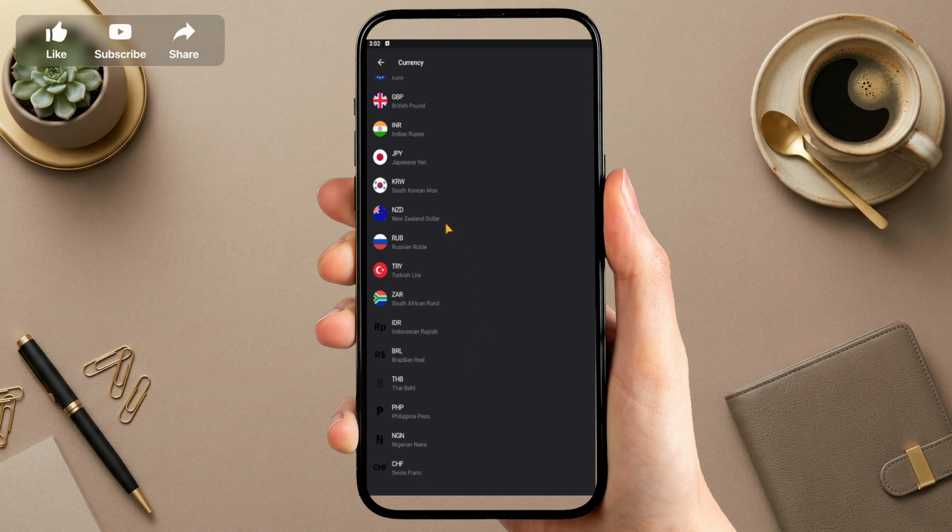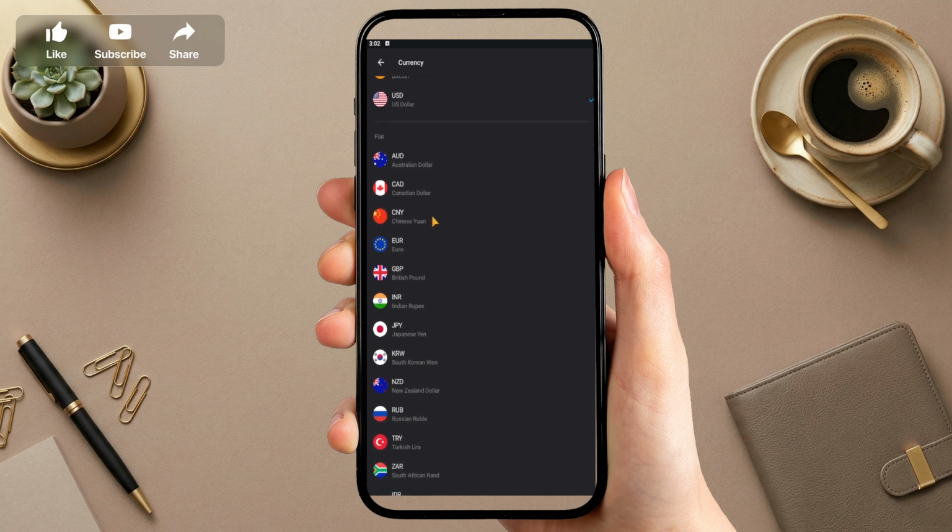On the currency screen, select the currency you want. You'll typically see a list of common options like dollars, euros, pounds, and more. Pick the one that matches how you like to track value day to day. As soon as you select it, Zerion should update your portfolio totals, token prices, and performance charts automatically.